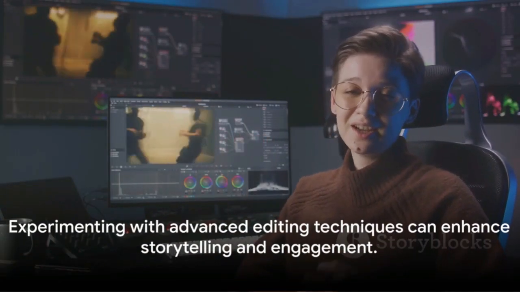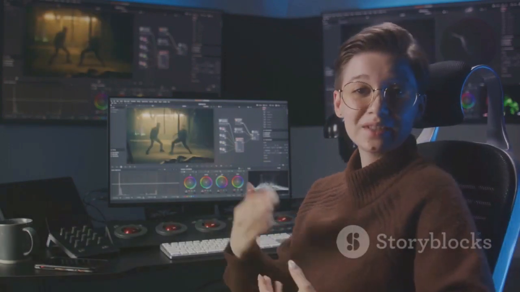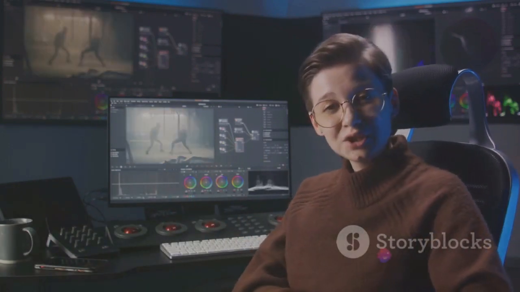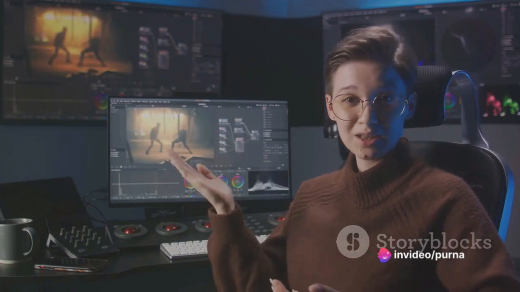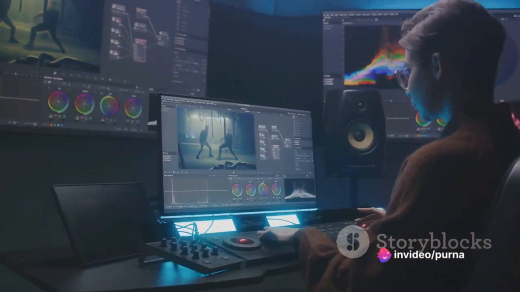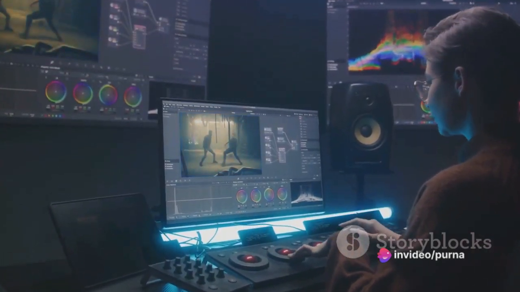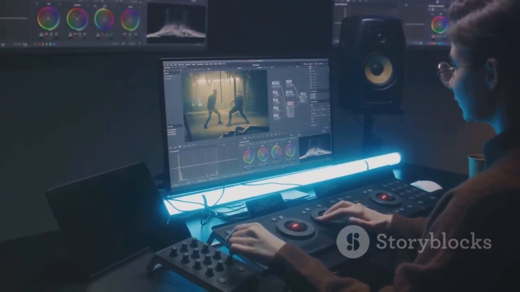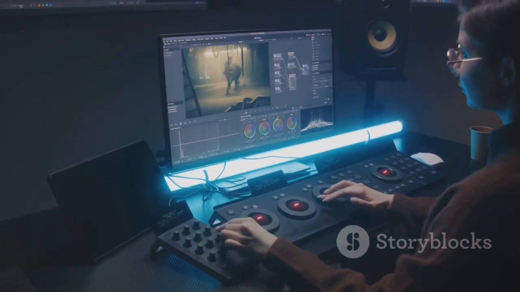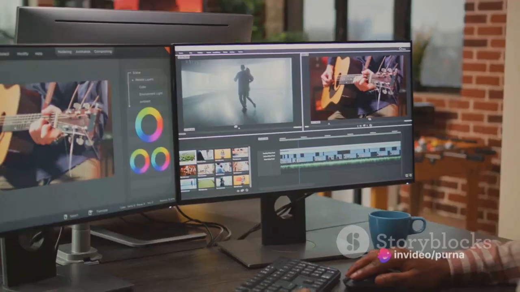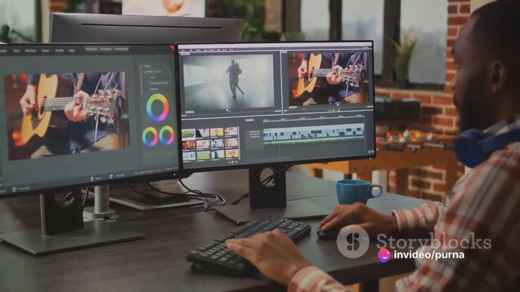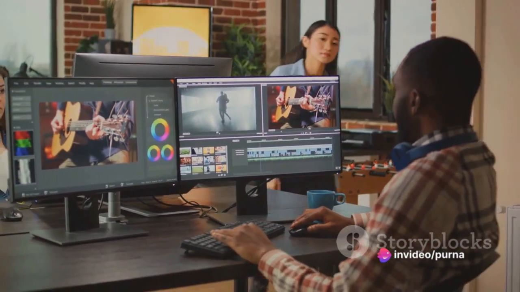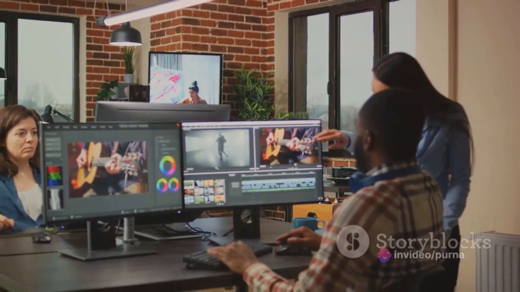Understanding and mastering these advanced techniques can take some time and practice, but don't be discouraged. Experiment with different transitions, effects, and color grades. See how they alter the feel and flow of your video. Remember, the goal is not just to make your video look good, but to tell your story in the most engaging way possible. These advanced techniques can really make your video stand out. So give them a try and let your creativity run wild.